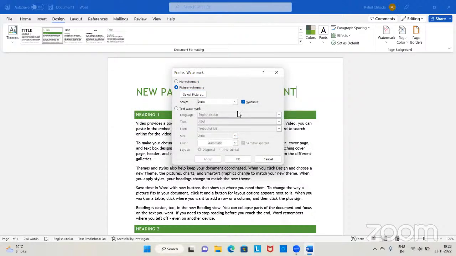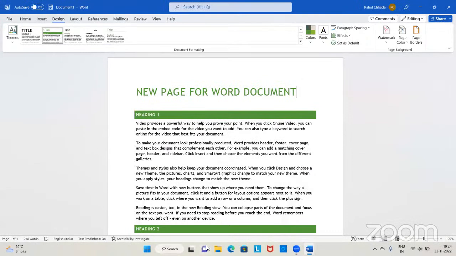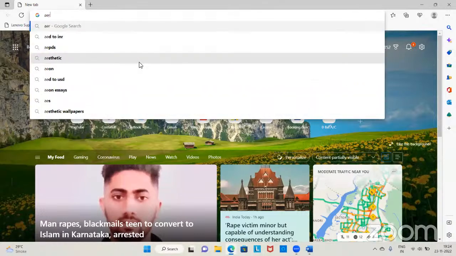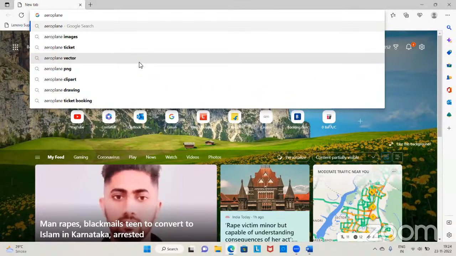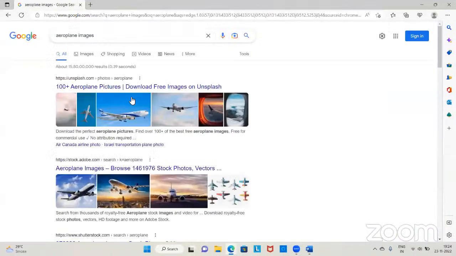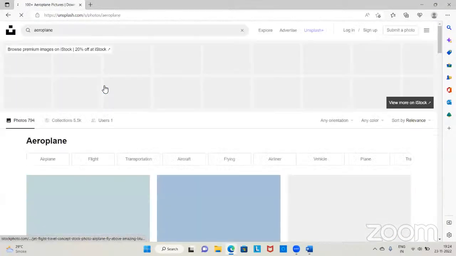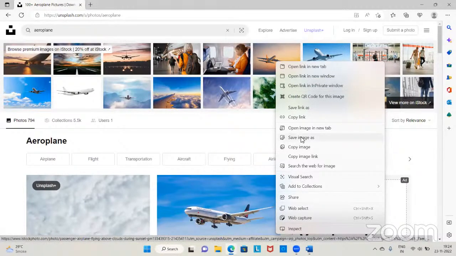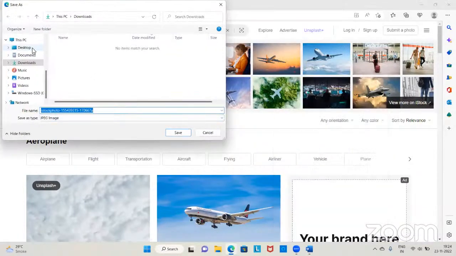One more thing we can do is first download that image, and then we can utilize that for our watermark. So let's first download the image. Let's go to the web. Let's search an image. I'll just save that image onto desktop.